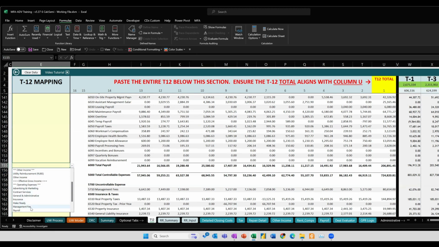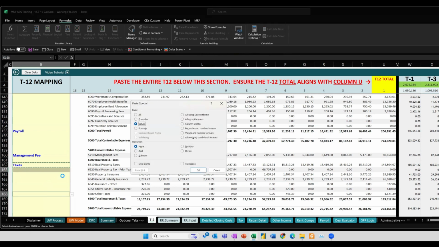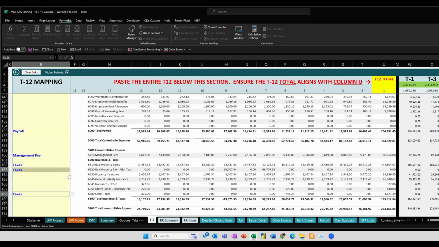But sometimes, you know, it doesn't always work out. Okay, so we got management fees here. And then it looks like we're combining property taxes and insurance. So that's typical. So I just make sure we just got utility bond, other taxes. We'll just put the taxes here. And then we'll go ahead and map the insurance.